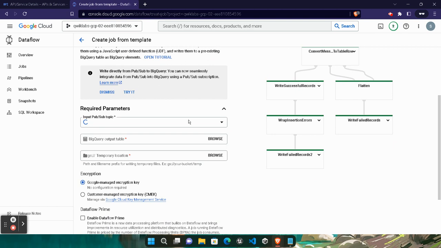So wait for it to get loaded. After that, click on this drop down icon and from here we need to select some certain things. It's still loading. Now click on this. Now select this one. Now for the BigQuery table, click on this browse button.